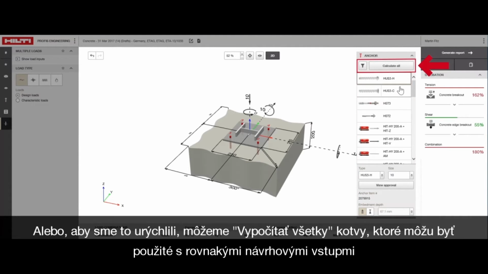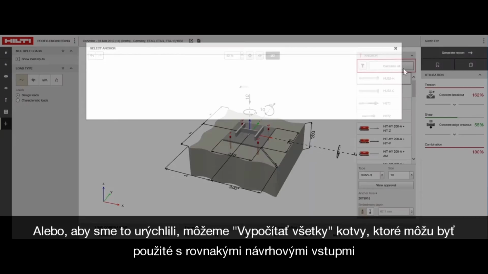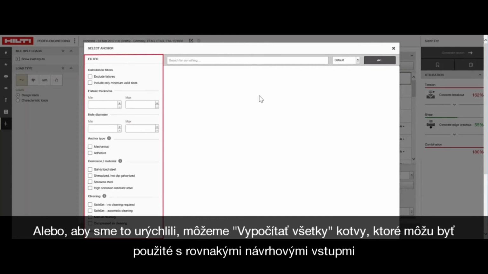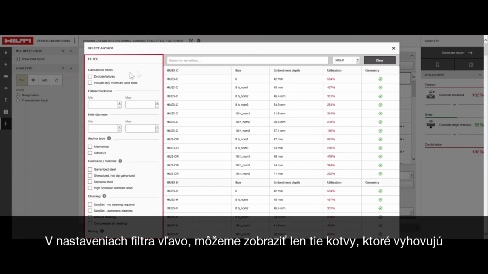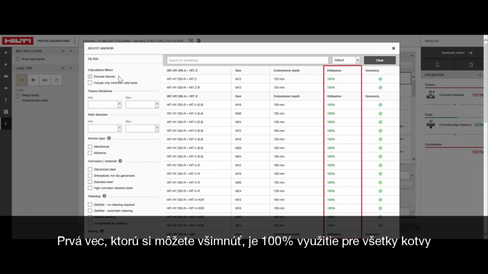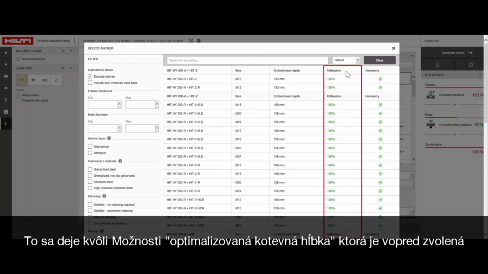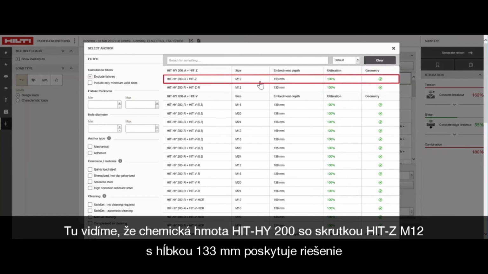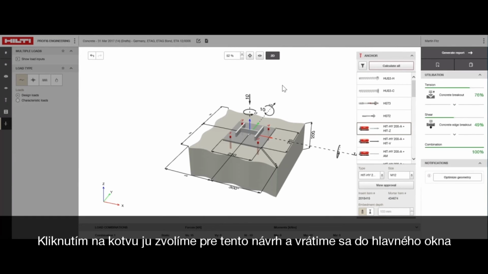Or to speed things up, we can calculate all anchors that can be used with the same design inputs. In the filter settings to the left, we can show only those anchors which work. The first thing you may notice is that the utilization is 100% for all anchors. That's happening because the optimized embedment depth option was pre-selected. Here we see that HIT-HY 200 adhesive with a HIT-Z M12 rod at an embedment depth of 133 mm provides a solution. By clicking on the anchor, we select it for this design and return to the main window.